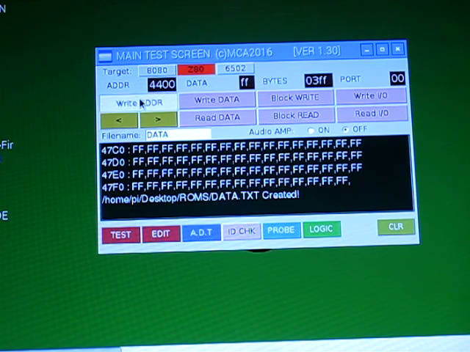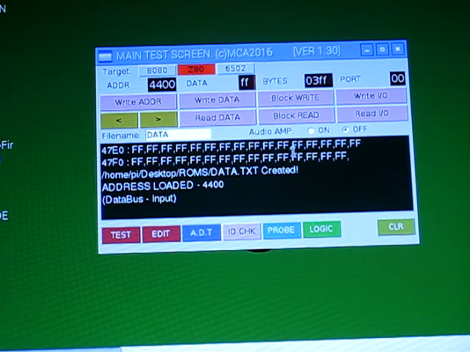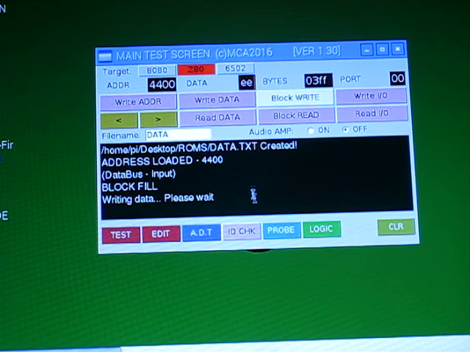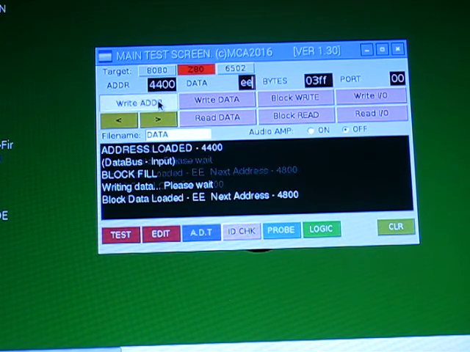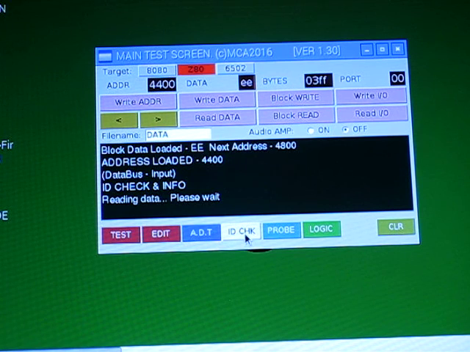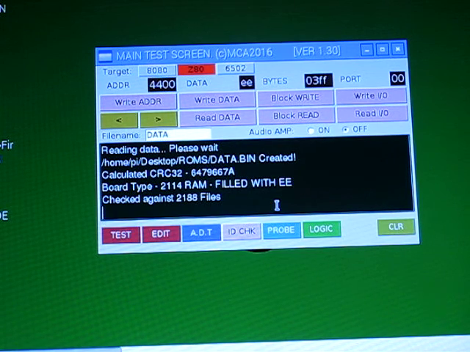Now on this next occasion I'm going to change it to EE, just to give it another test. So we've set it to 4400, do a block write, we'll load in EE, and here we go again, it's loaded it all in. Do an ID check, and if we're lucky it's told me it's filled with EE this time. So that's proved that bank of RAM is fine.